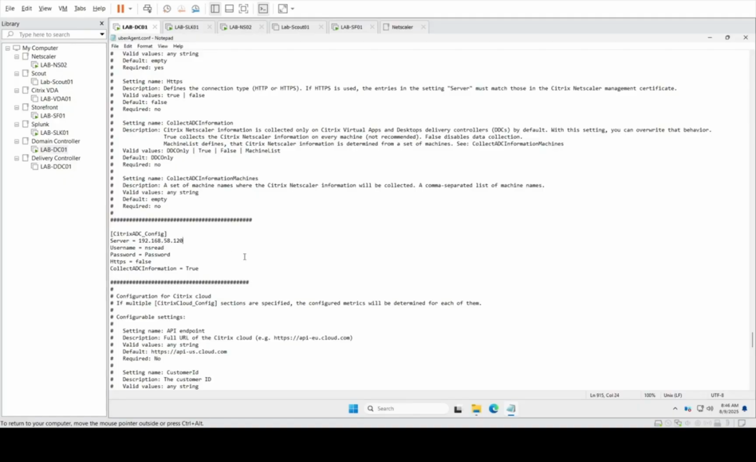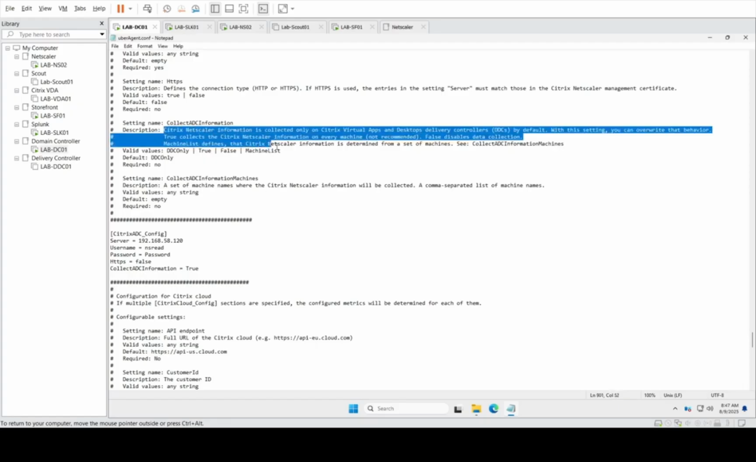So you need to create some lines. You need to look for the section called Citrix ADC config in the config file, and then create entries for server, username, NSRead, and password. This is a test, and we are not using HTTPS, so this value has to be false. And the Citrix ADC information is true because I want to collect all the information from ADC, not only DDC. There are some parameters you can read, like here.